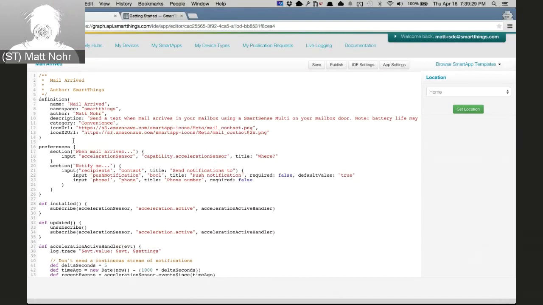The first part is the definition section. This is the metadata about an app. It has the name, your namespace, which I'm going to change to mine. Maybe I'll change the name to something like "mail arrived and lights." This is the information that will show up in the marketplace and under that plus symbol at the bottom of the mobile app, so you can find the apps.